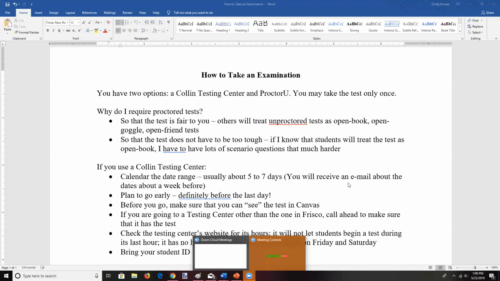Okay, so you have two choices for proctoring. One is you can go to a Collin Testing Center. We have a testing center on each one of the major campuses, and so that's a really good choice. There's going to be one that's probably convenient for you if you are in Collin County.